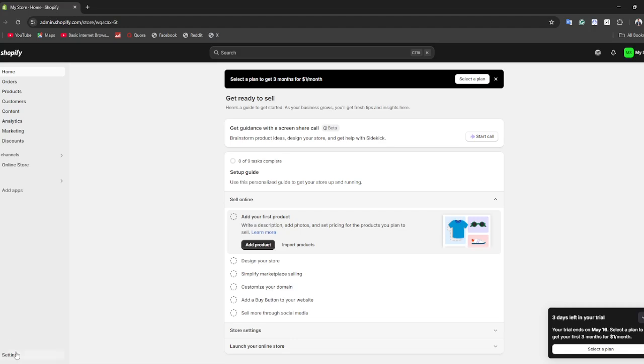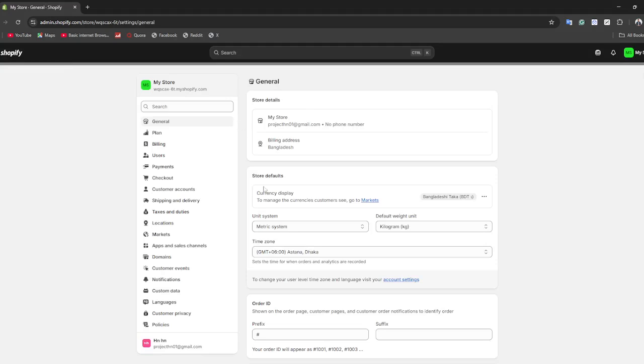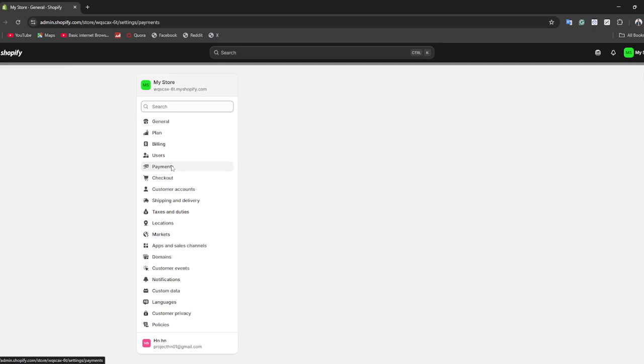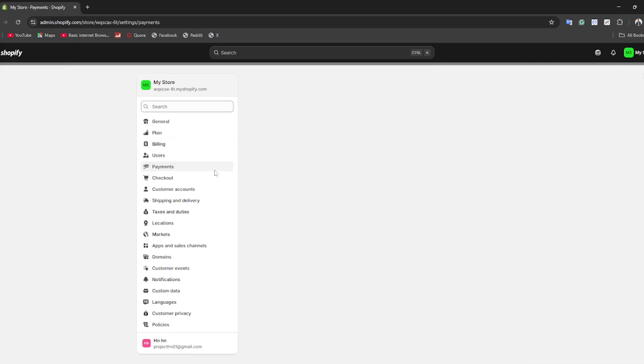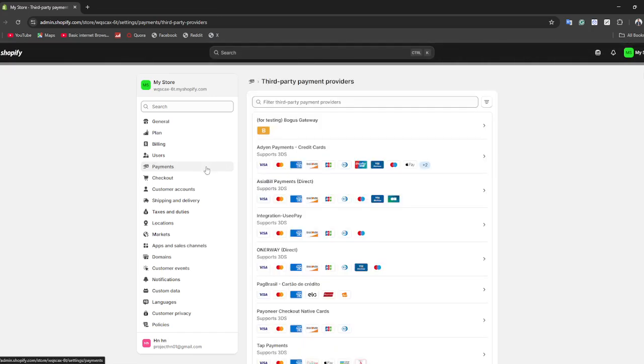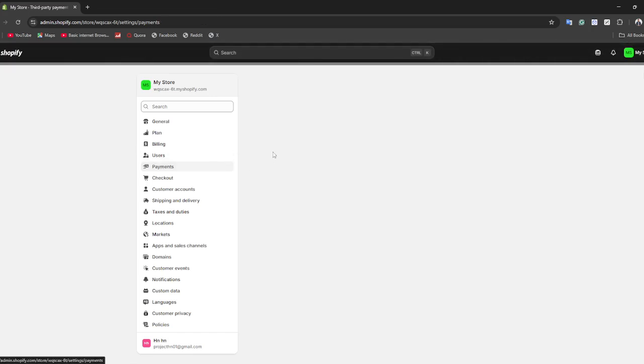At the bottom left corner you can see this option settings. Simply tap onto settings. After clicking onto settings you can see this option payments. You just simply tap onto payments. After clicking onto payments you can choose a provider for payment providers, for example, but we are gonna tap onto the next one. Okay, let me show you.